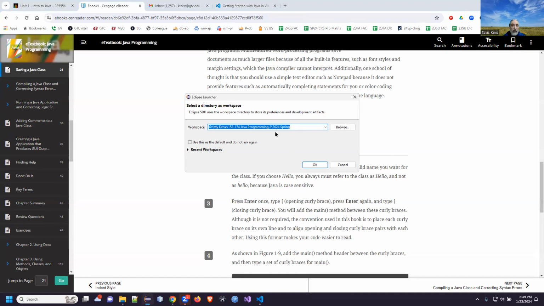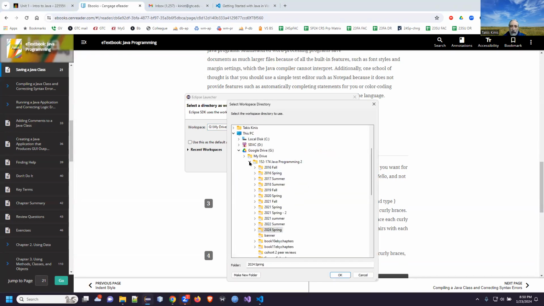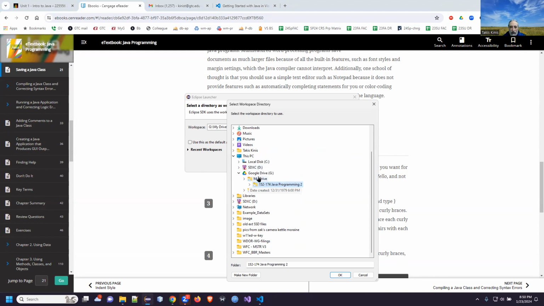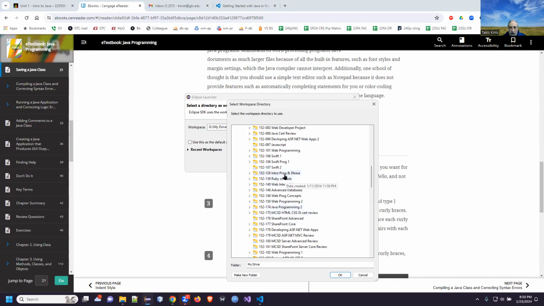All right. So choose your folder, and I would recommend that you put it in a spot that makes sense relative to the course that you're taking. Like right now, I'm on my G drive, but I want you guys to notice that this is my Java Programming 2 folder for 2024 spring. Really what I want is my Java Programming 1 folder for 2024 spring. So I'm going to browse and get to that spot. So I'm going to collapse Java 2. And in my drive, I'm going to locate Java Programming 1, which is the 184 class.